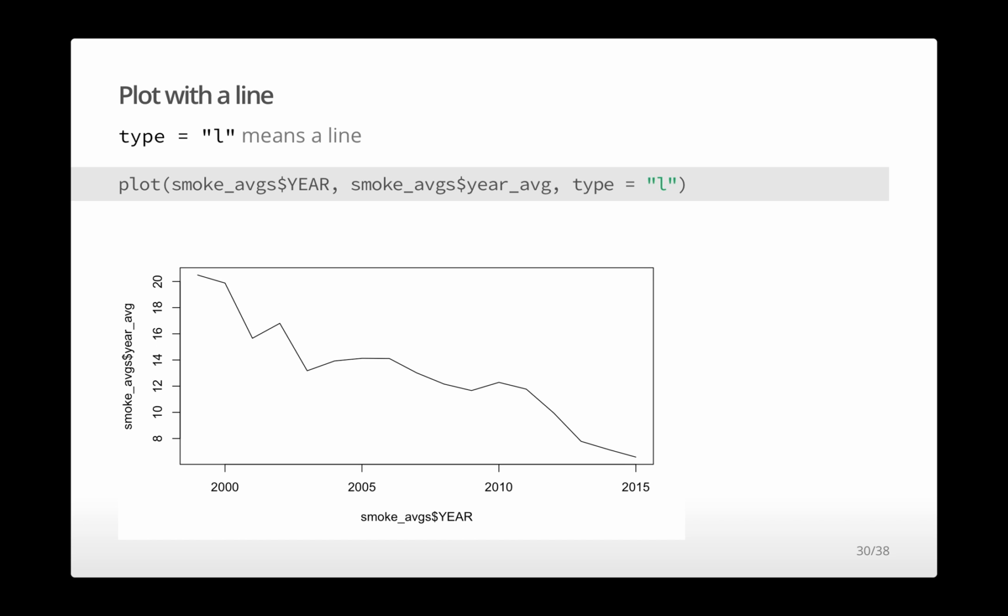So by default, it plots points. If you say type equals L, it'll plot a line. So here we're plotting the averages from 2000 to 2015. On the y-axis we're putting the year averages. So it's the average over each year, over all the countries, and we say this is our x variable, this is our y variable, and this is the type we want to use. So we want to say L, so it's joined by a line rather than just plotting a bunch of points.